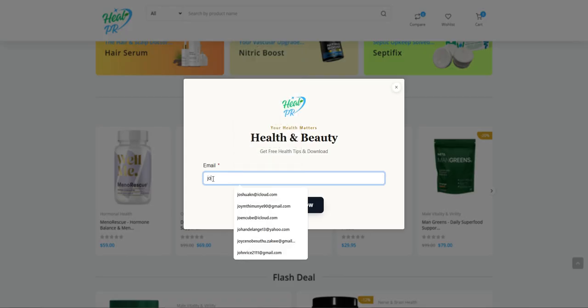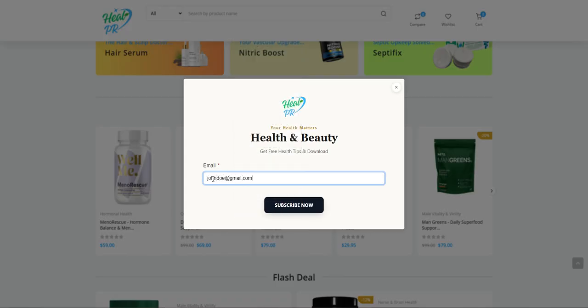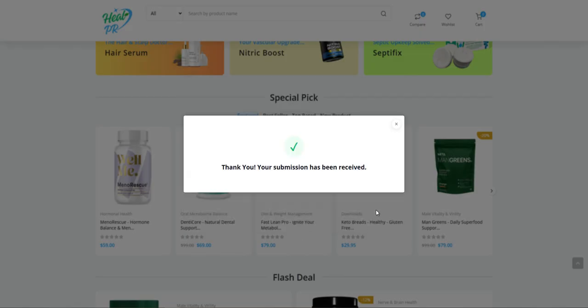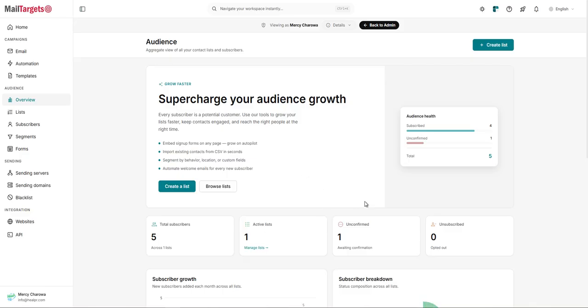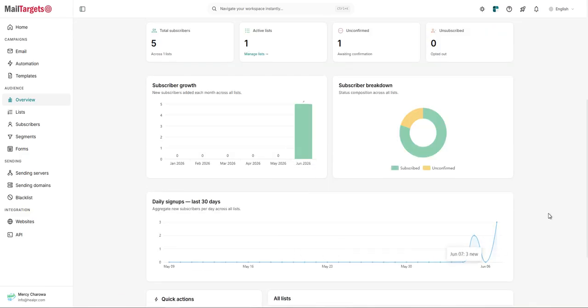All right. So I'm going to subscribe as John Doe at gmail.com, like that, and then subscribe. So naturally, MailTargets is going to send a verification email to John Doe. Okay, so when it sends a verification email to John Doe, as you can see here, it's saying unconfirmed.